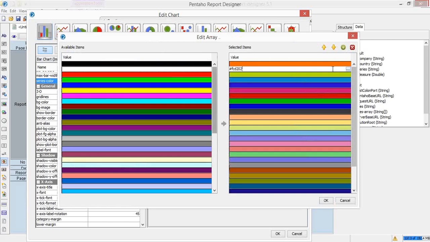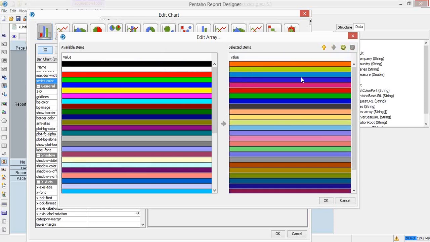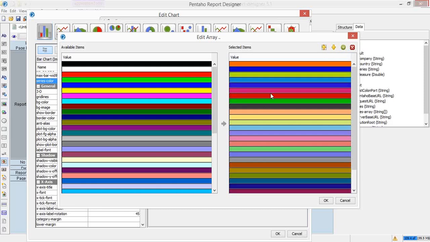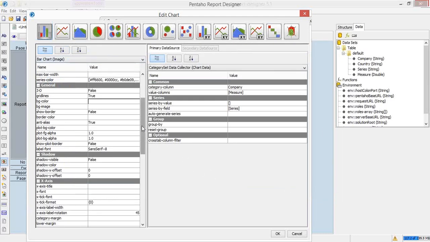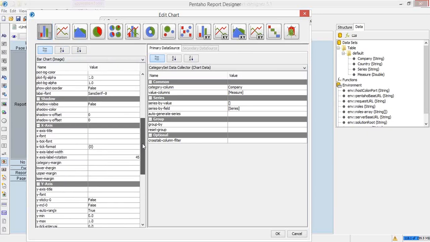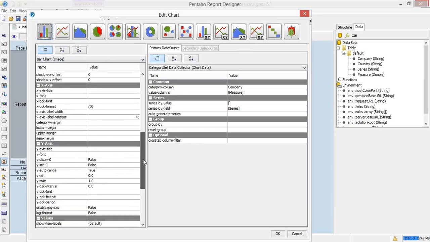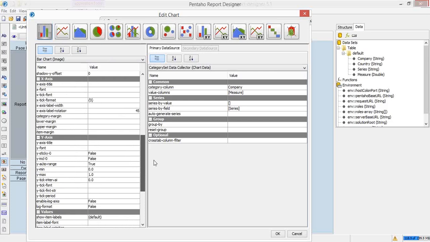If you don't want that, let's say we don't want yellow, we will remove that, and the next one is green, but we want, let's say, blue, so we will pull it up and save it. Then when we save it, you can see the next item in the series is taken as blue color. This tick format you can define.